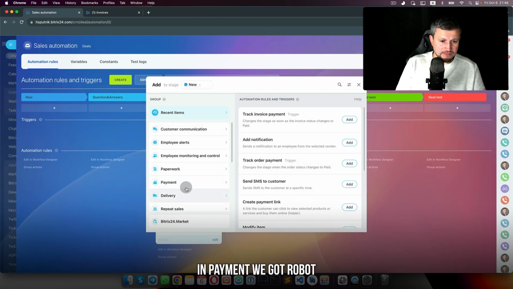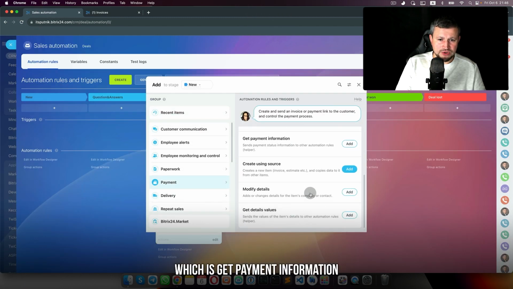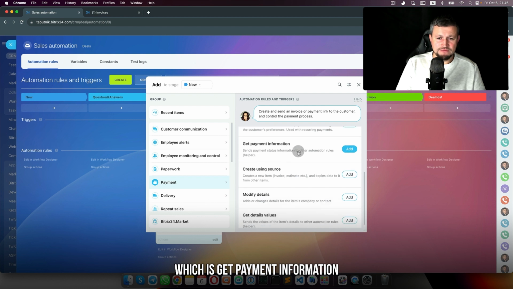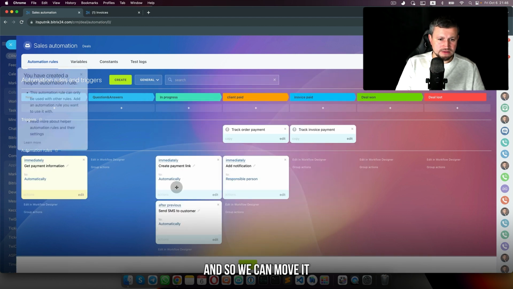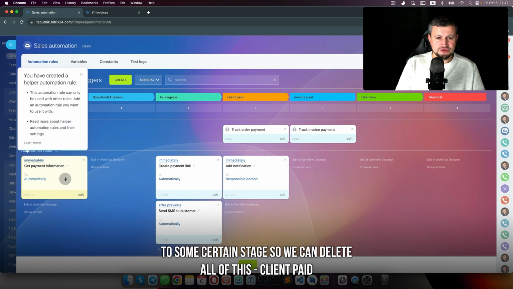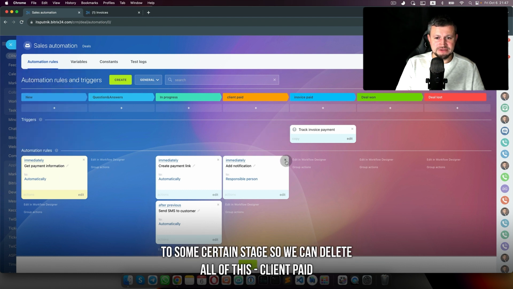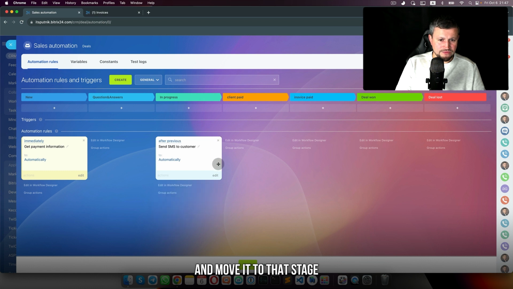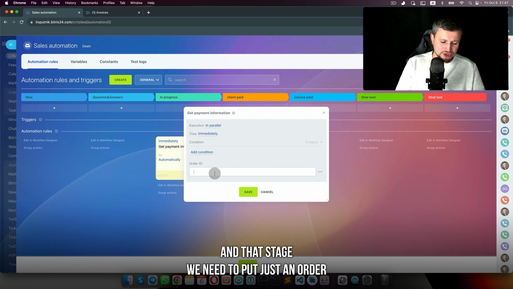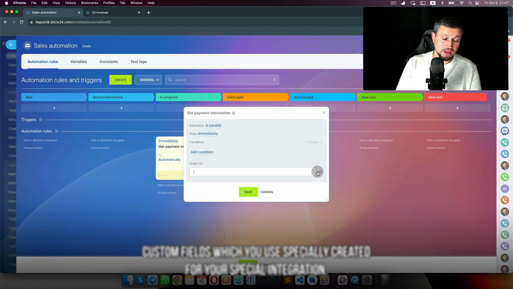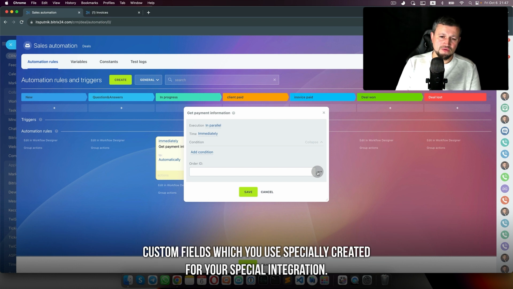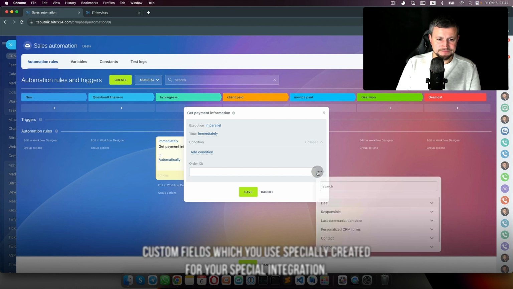What else? In payment we have a robot, which is get payment information. This is a helper. It's not doing anything, it's just extracting the data, so we can move it to a certain stage. So we can delete all of this, client paid, and move it to that stage. And in that stage we need to put just order. It means use the default fields, not the custom fields which you specially created for your special integration.